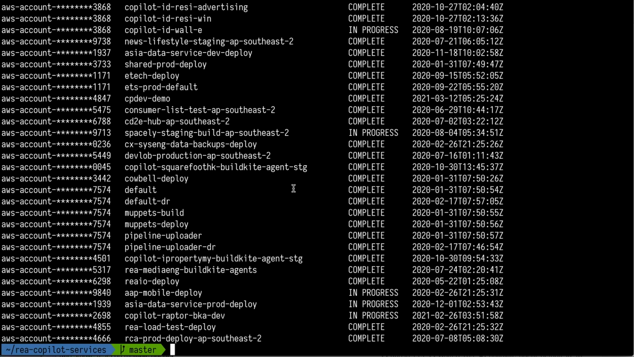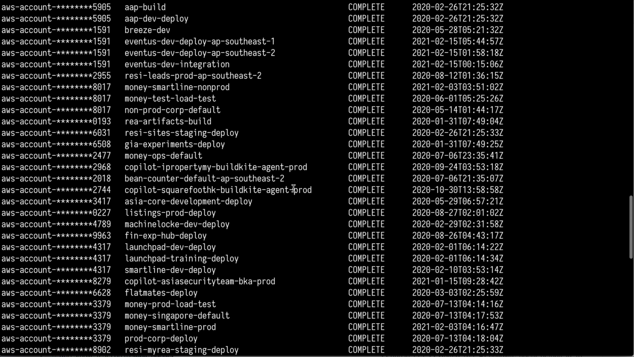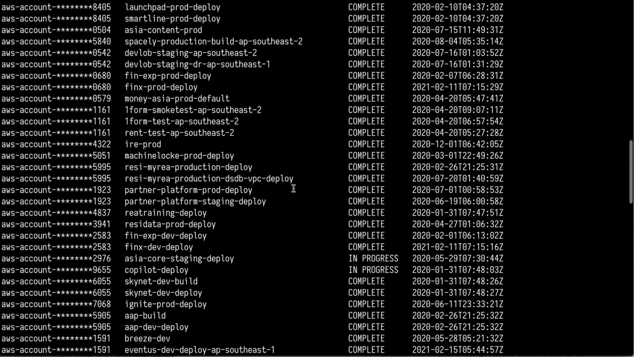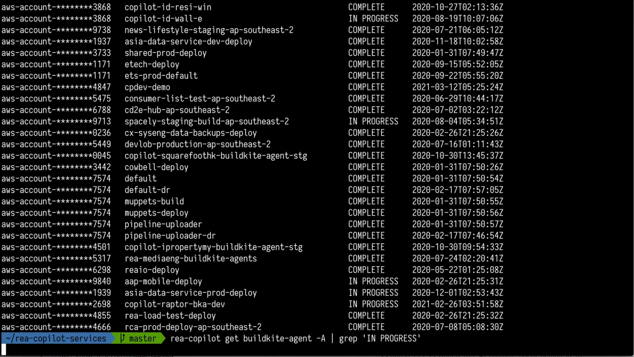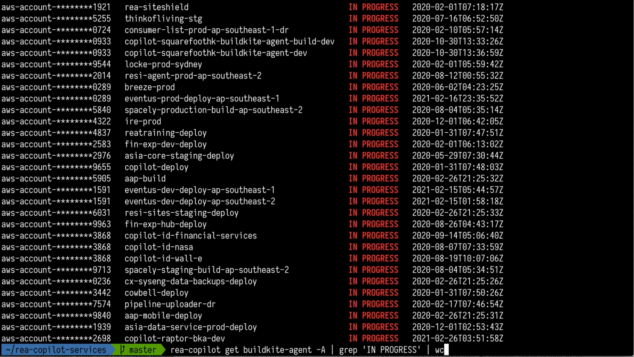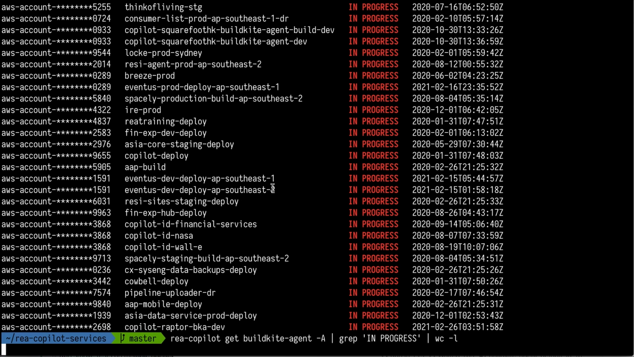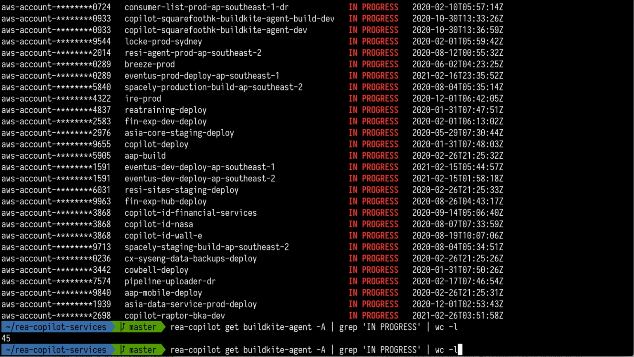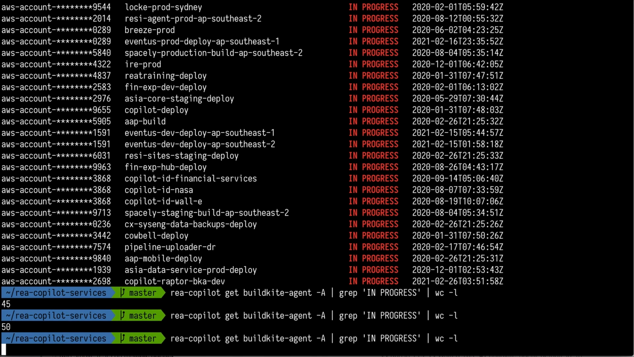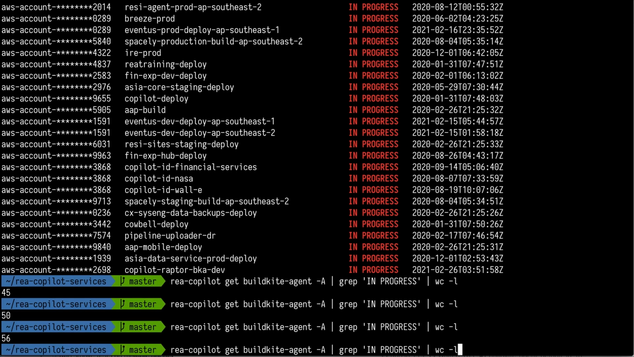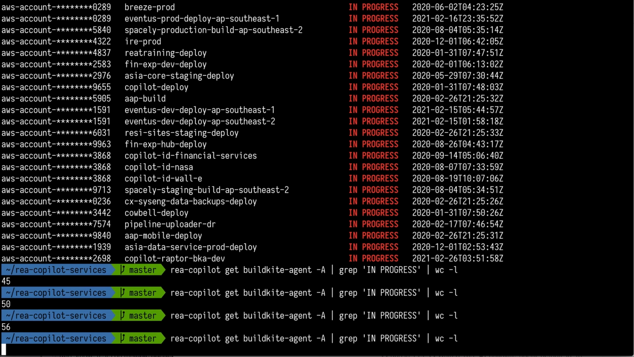If I have a look at the list of CI agents again, I will see that some of them have changed the status from complete to in progress. It means that the CoPilot operator running with the new version number is now trying to upgrade all the stacks at the same time. We can see that at the moment 56 stacks are being upgraded and that number is going up, 106.